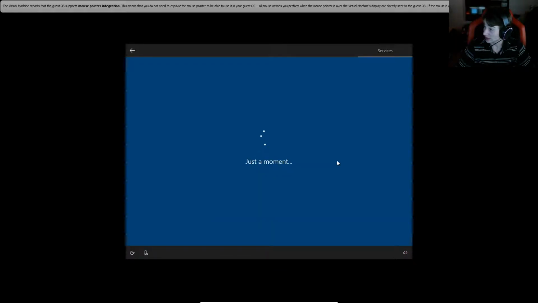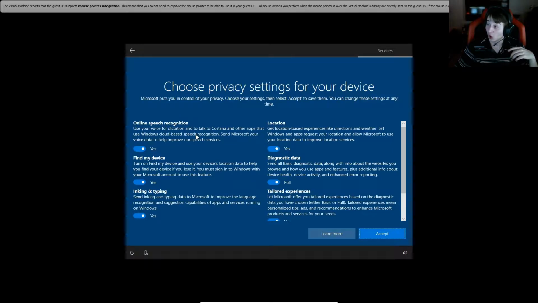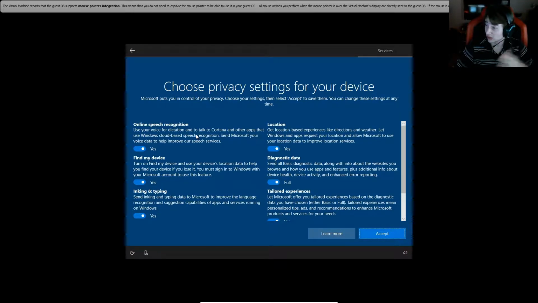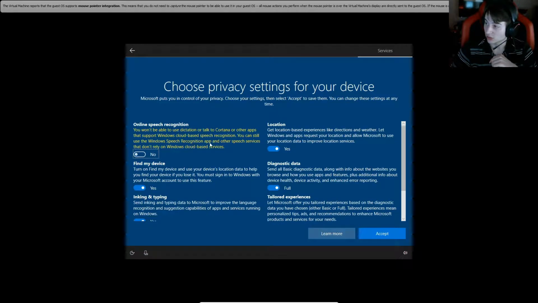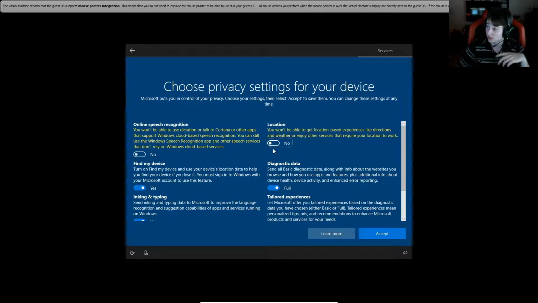We hit decline there. Services. Now this is where some of the stuff about basics that I was telling you about when it comes to privacy. All of this, if you don't mind having all of this collected, right? Uses voice for dictation. No, because we're not using Cortana. Location. Get location-based experiences like directions and weather. Well, if you're on a desktop computer, you really don't need that, so no.